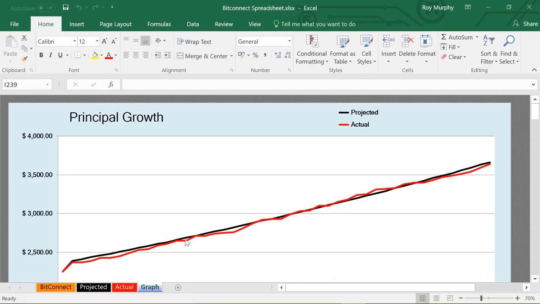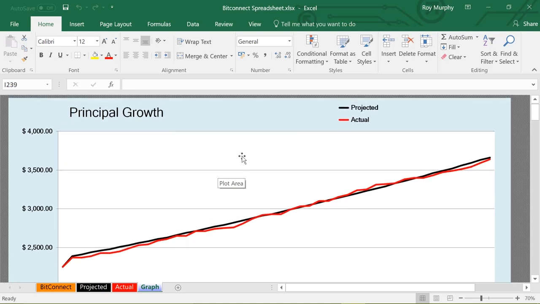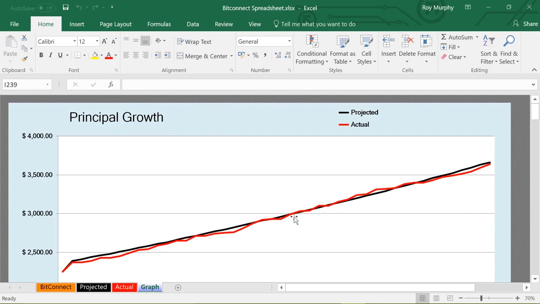And then we've also added some new things with the graphs. So we've added some new graphs. We've changed some of the fonts and made it a bit clearer so you can have it in full screen. So this is principal growth. So you can see black line is projected and the red line is the actual. So our projections are pretty much spot on.